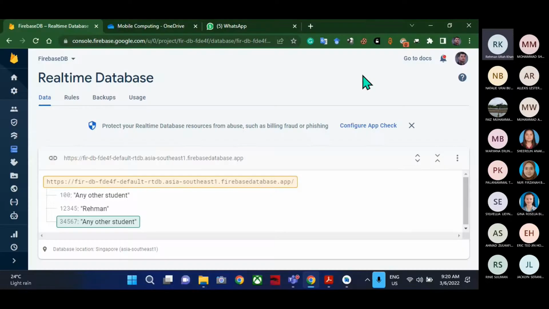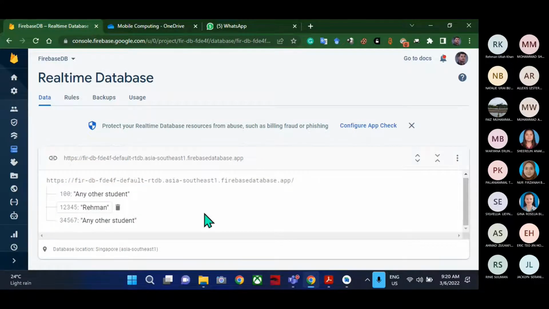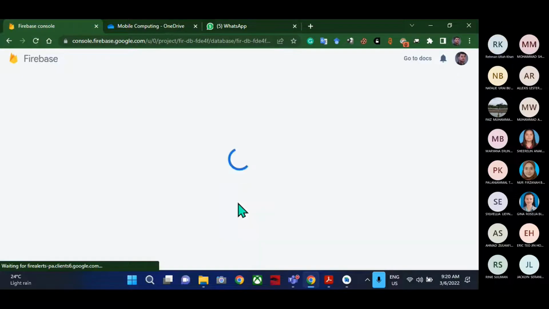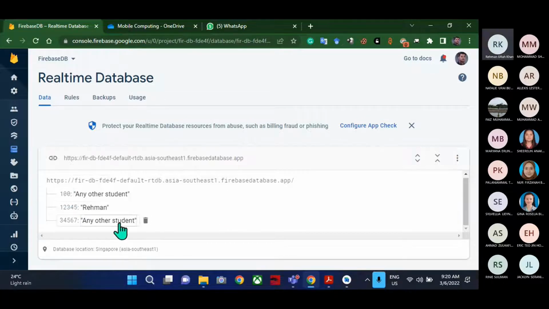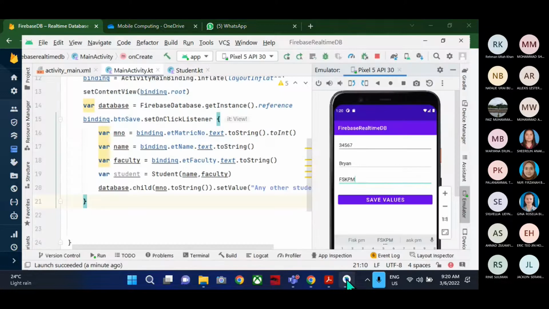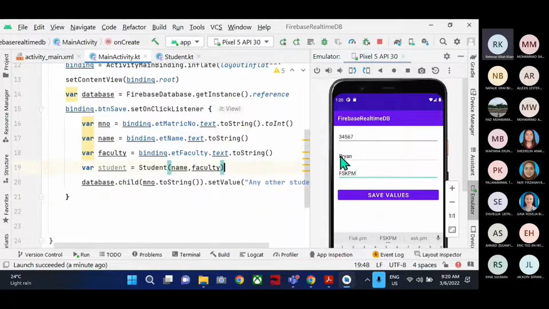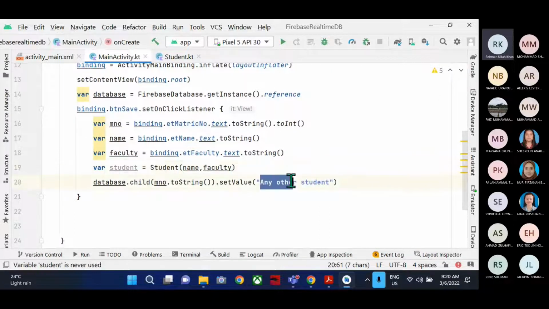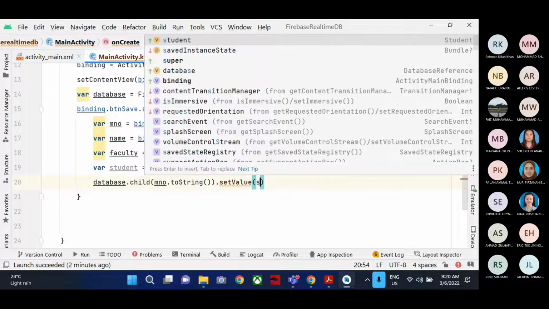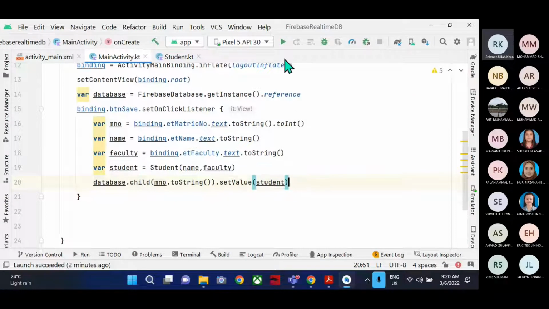So here we can see, let's refresh. Any other student? Oh, sorry, I am so sorry. The point is that I created the object, but I didn't pass it. I sent the same value again. Sorry for that. So here we will now pass the student. So now let's run again.